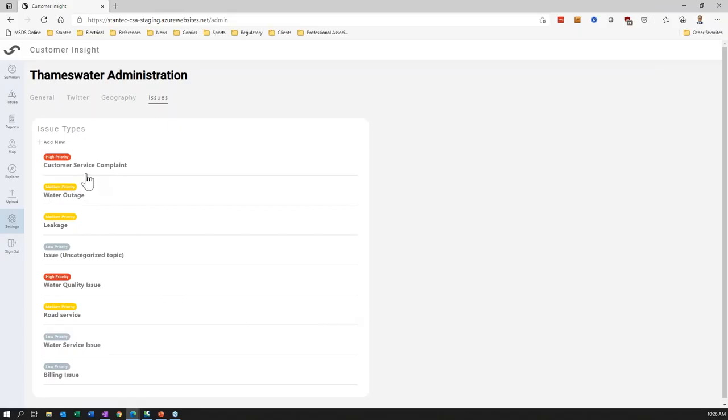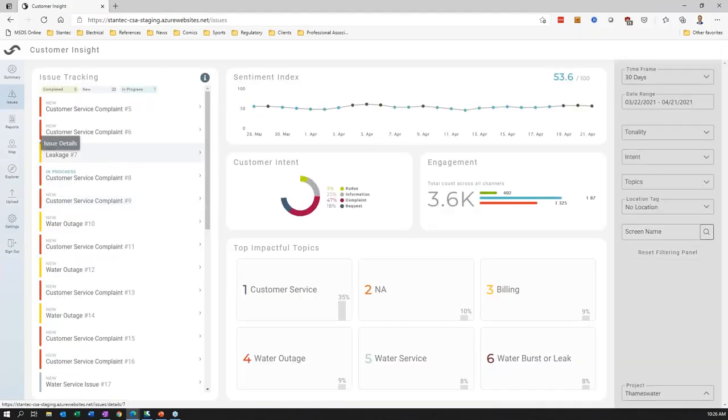We can set up issues to track a lot of different things that, again, align with the different user groups, public relations, utility managers, engineering. We can set up all of those issues types, and they can be tracked on the issues dashboard.